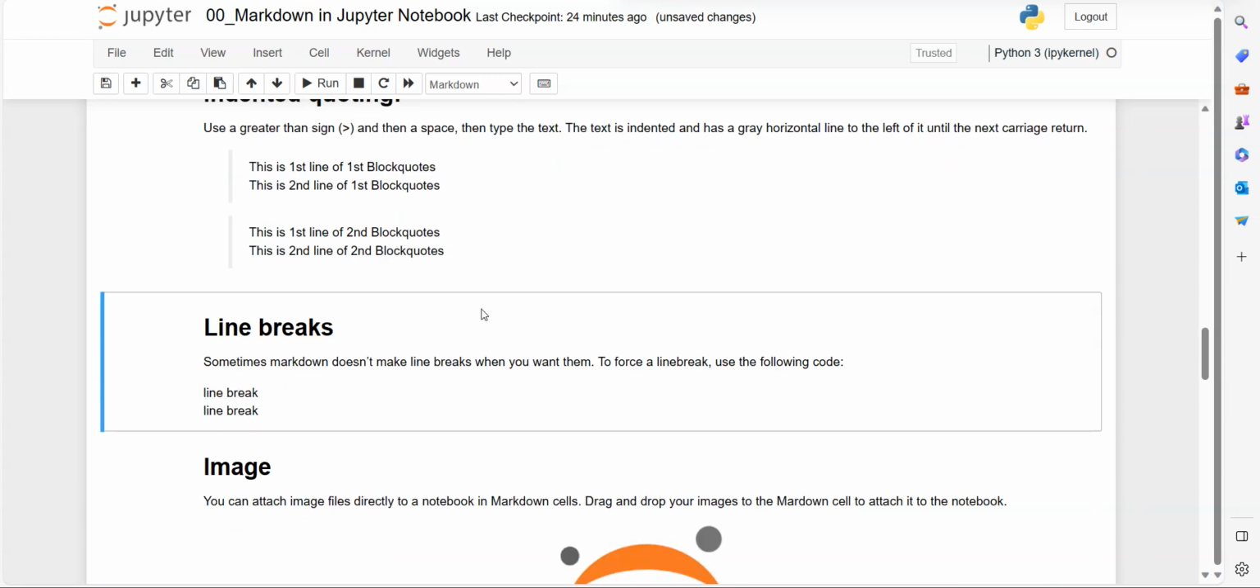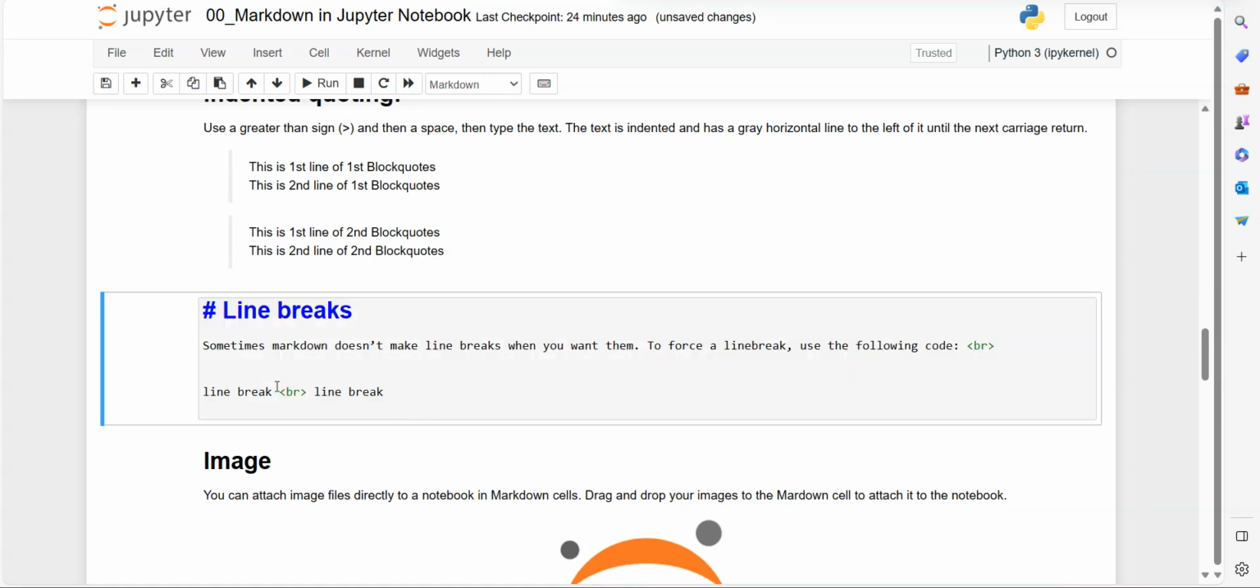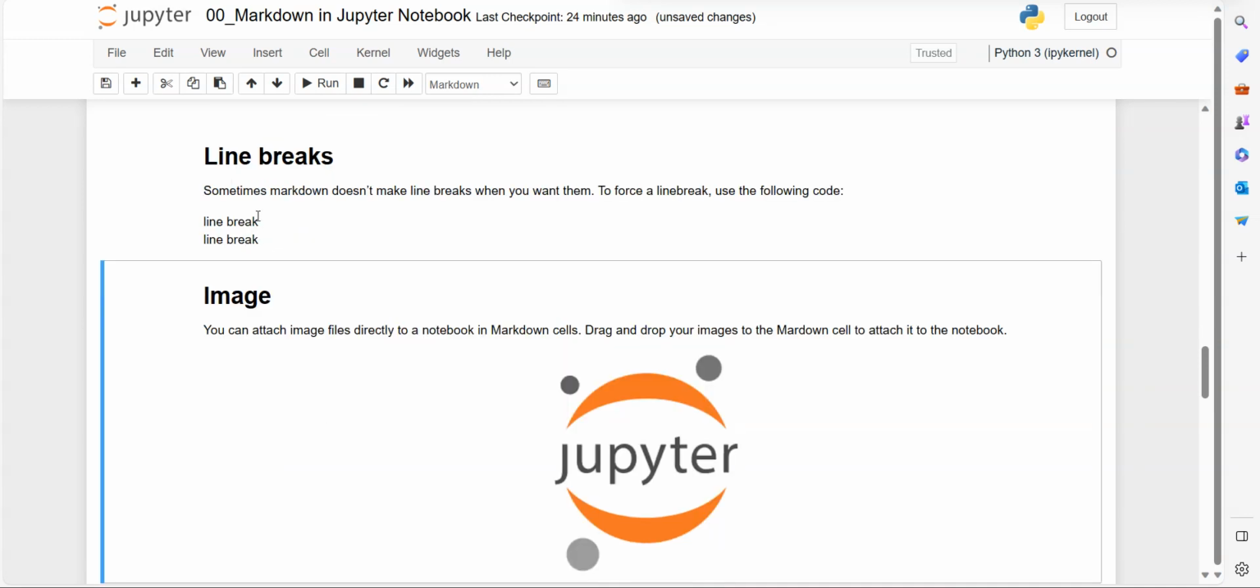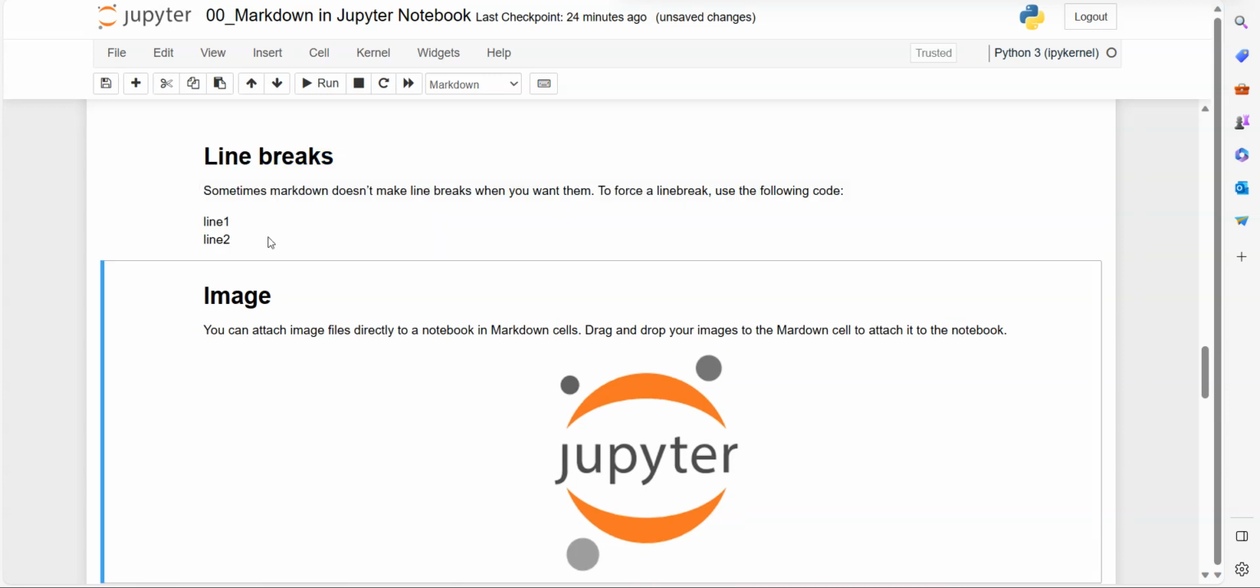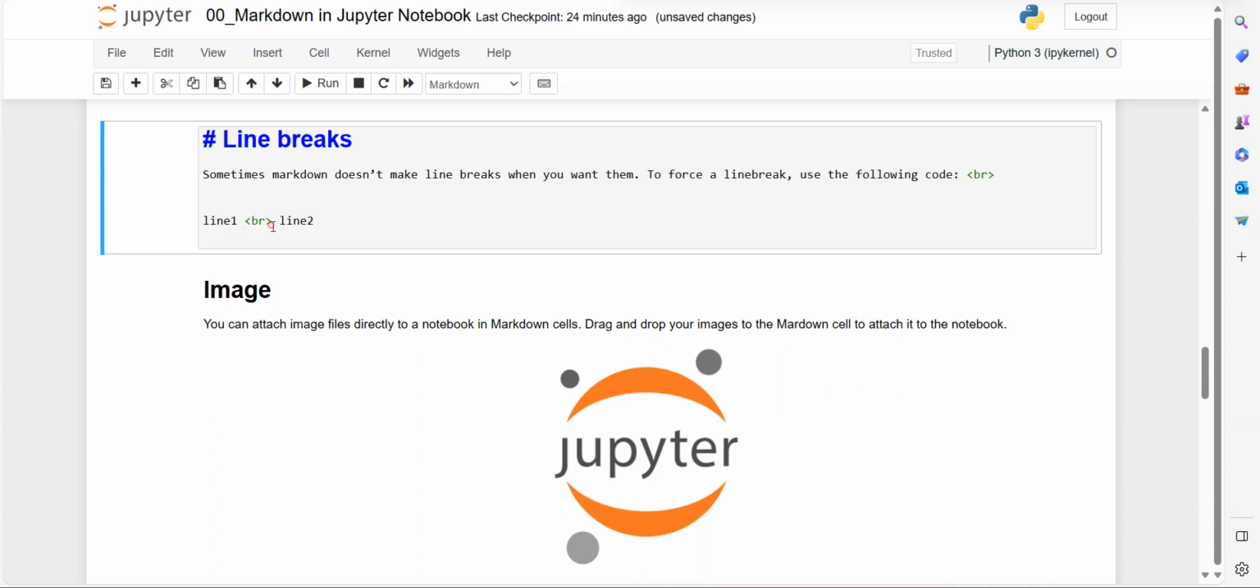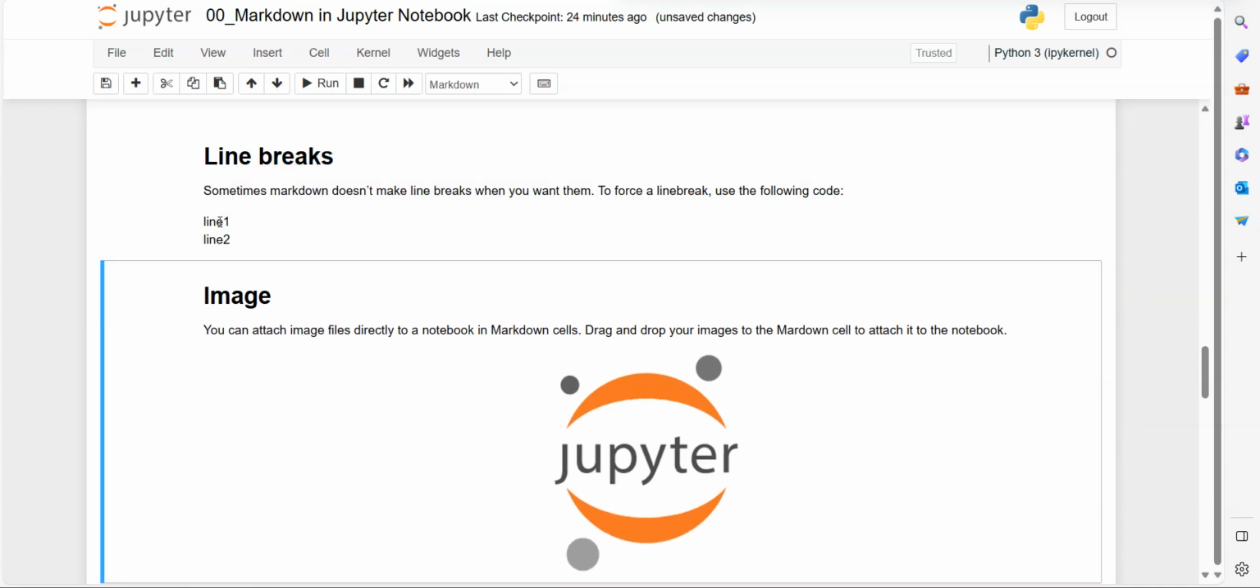Then how to have line breaks. Sometimes markdown doesn't make the line breaks. In that case you can use the br tag. So this is a line, and then I'm using br. So the line is broken and this will appear in the second line. Or else, let's make line 1, and let's make this line 2, and in between you have a break tag, so it will move line 2 to line number 2. This is how you have line breaks.